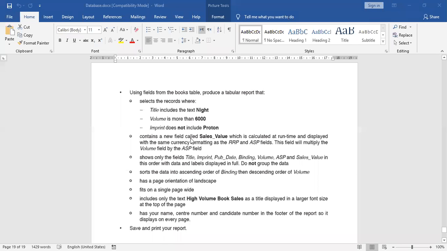Okay, I need to calculate this field, as the question requested. It contains a new field called sales value, which is calculated at runtime and displayed with the same currency format. This field will multiply the volume field by ASP. So this will be a runtime field. I need to add this.